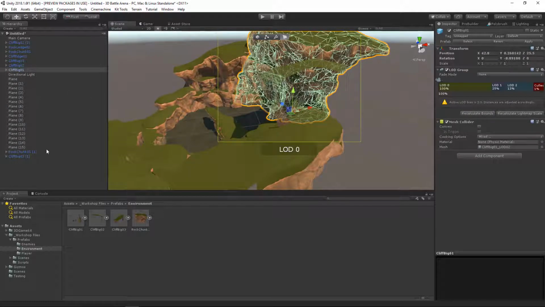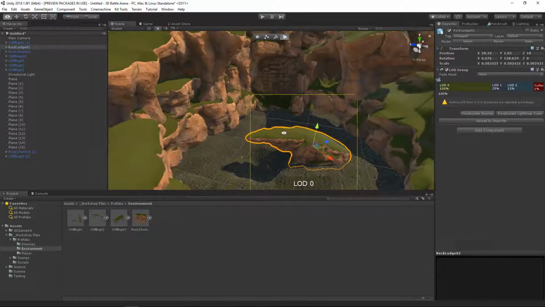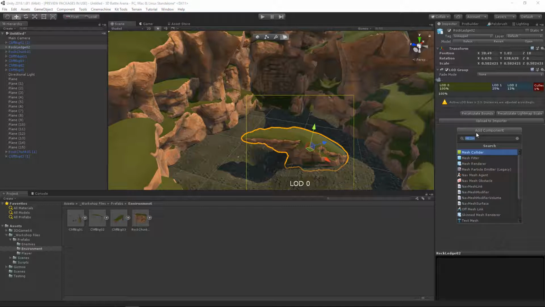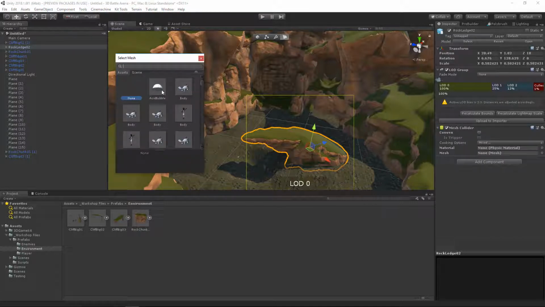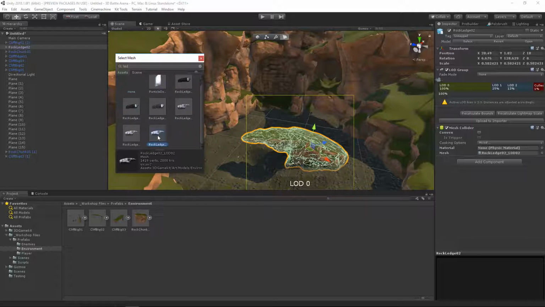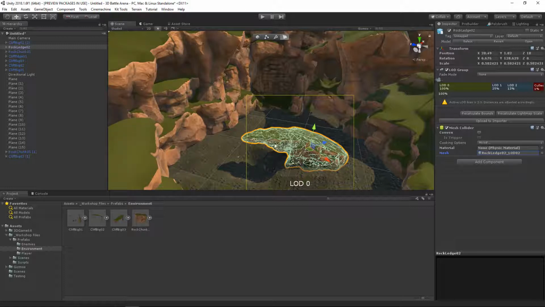All right, so now everything has been set up. The last thing is to create the mesh collider for this one because the player will definitely come in contact with that. So in this one, it's going to be, I believe it was like a ledge. So rock ledge 02 LOD2. Here we go. And let's go ahead and create a prefab for that.